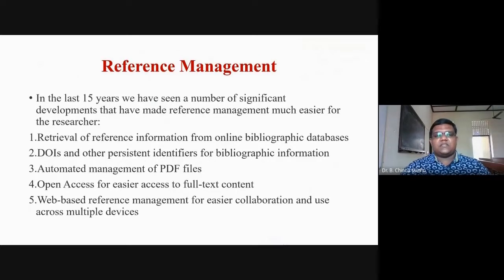In the recent 15 years, we have seen significant developments in reference management, which make researchers' work much easier. For example, reference management works on retrieval of reference information from online bibliographic databases. If you want to refer to any work, you just need to use the reference manager software. If you give the input, the output will automatically be in bibliography format. Similarly, DOIs and other persistent identifiers for bibliographic information are also utilized by reference management software. Nowadays, PDFs can be read and easily referenced by reference management software. Open access text and web based references are also quite easy to handle using reference management software.